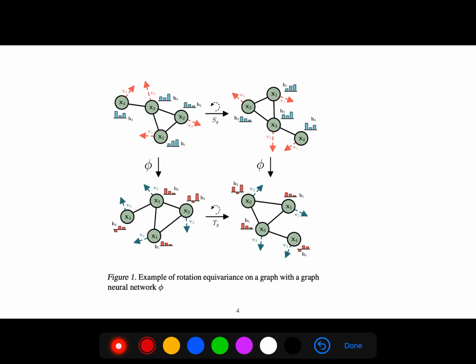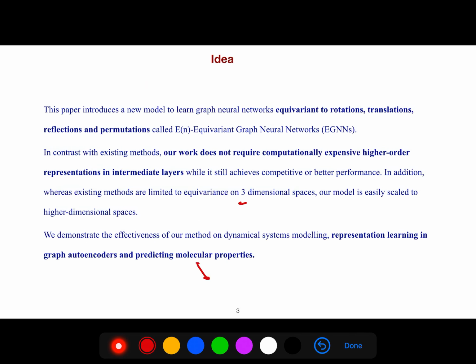For example, a molecule, these are the atoms of that. All of these have some distances and angles, so it's a highly geometric thing. It's a kind of geometric graph.